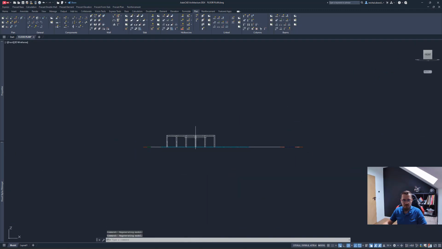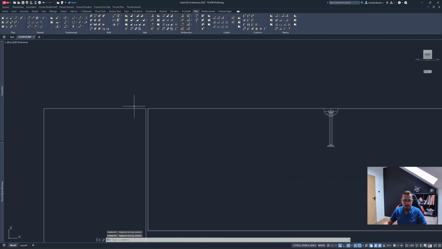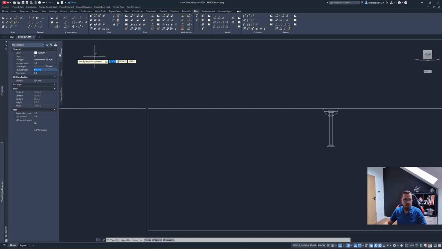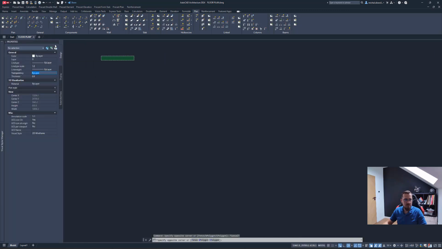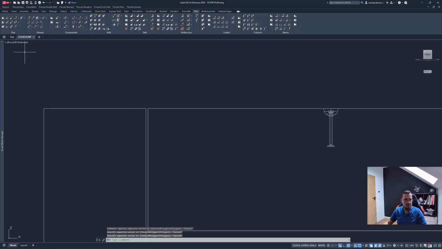Let's go to the front view. So my top is flush like that, but we are not done. Oopsie, let's turn that off. Let's turn off the properties, don't need those. Let's go to the top view.